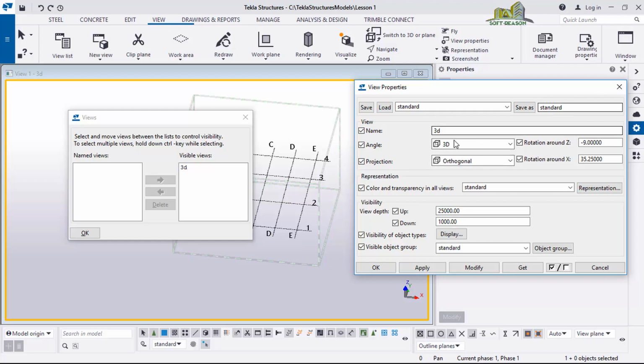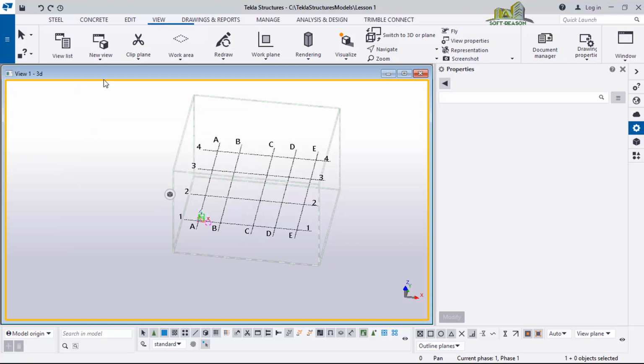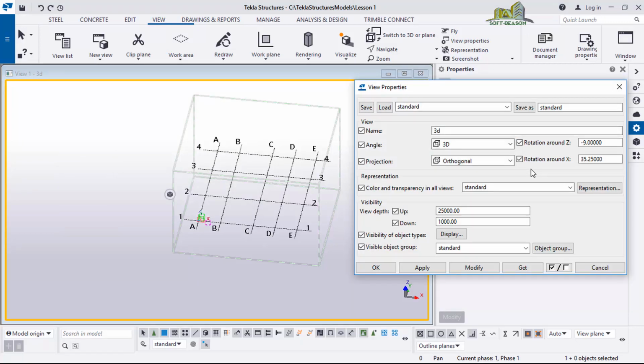Now how did I get this view properties? If you click on this, you can close this. You click on this drawing area, right click, and then click on properties. These view properties will come out.